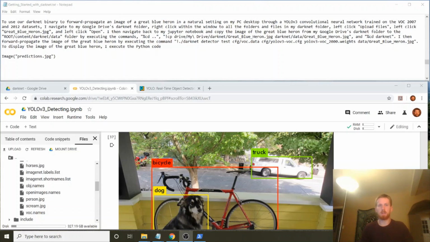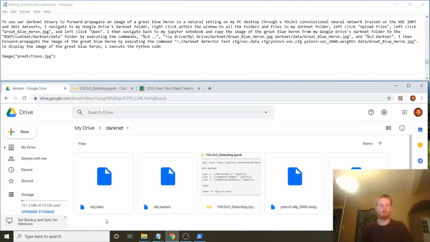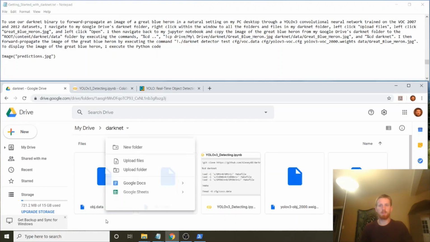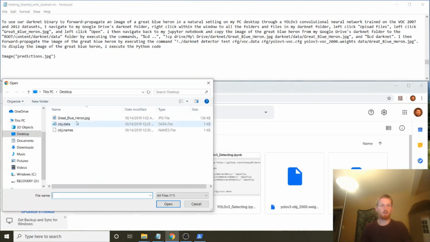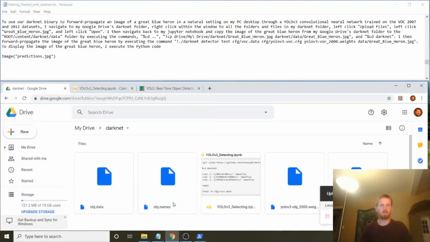To use our darknet binary to forward propagate an image of a great blue heron in a natural setting on my PC desktop through a YOLOv3 convolutional neural network trained on the VOC 2007 and 2012 datasets, I navigate to my Google Drive's darknet folder, right-click within the window to show all the folders and files in my darknet folder, left-click Upload Files, left-click Great Blue Heron.jpg, and left-click Open.